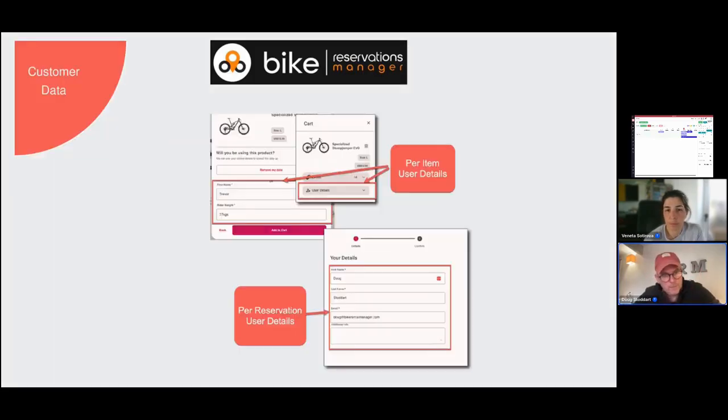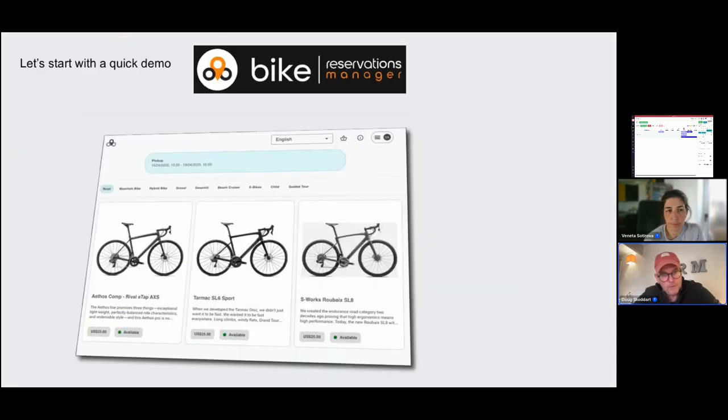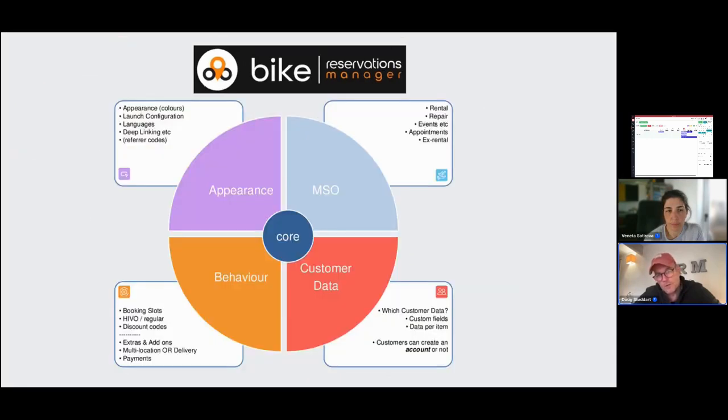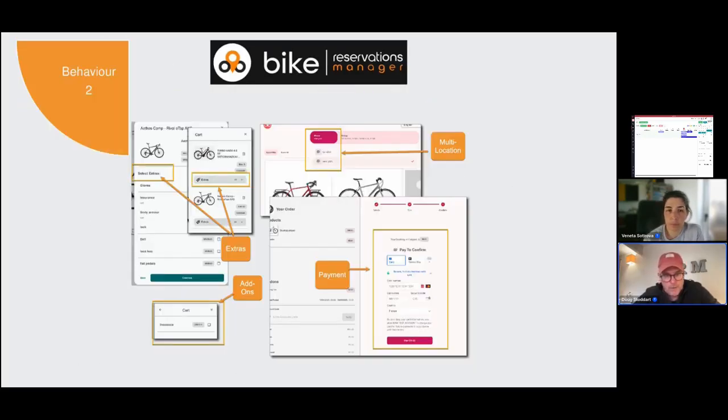Just to summarize, I tried to give you guys a flavor of all of the different ways in which you could customize and set up your different BRMs. I gave you one example at the very simple end of the spectrum, another example at the more complex end of the spectrum. But there's many more things I haven't demoed, like multi-location, delivery, discount codes, etc. We can't cover everything, but hopefully that's given you a flavor.